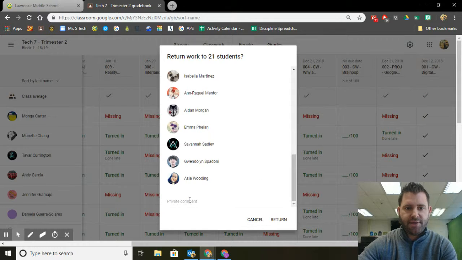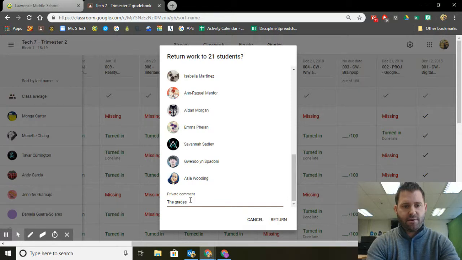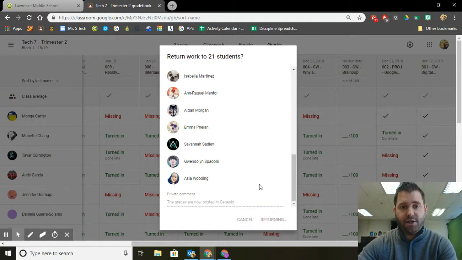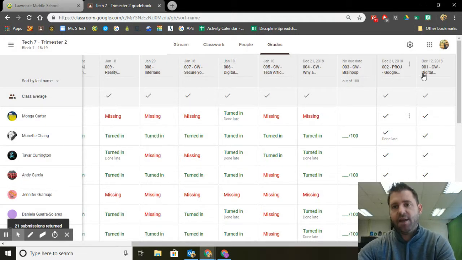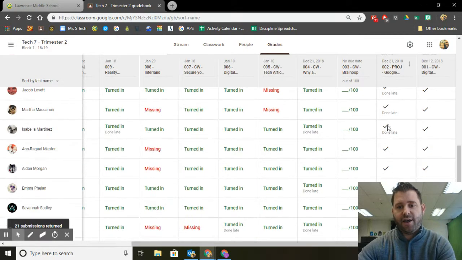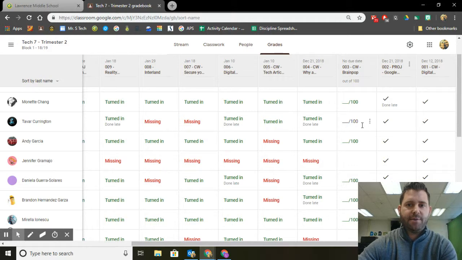And what you can do is at the bottom here, a private comment that all students will get. The grades are now posted in Genesis. So they will all get an email telling them that the assignment has been returned. The students will then have access to their documents again. They'll get an email with that comment, and boom, I have been able to return all of those assignments relatively quickly.